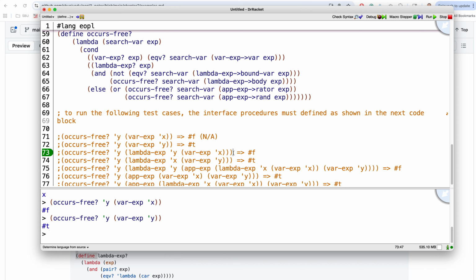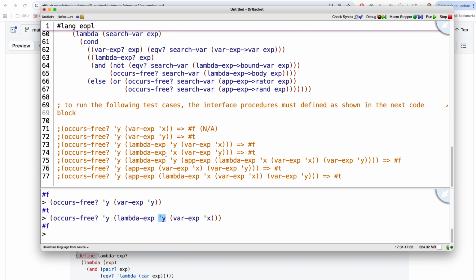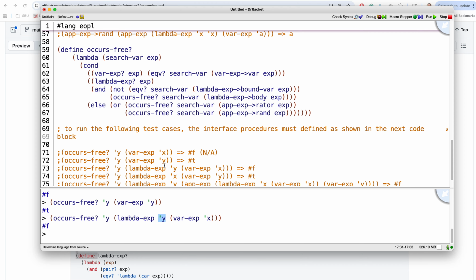Okay, so let's look at this. So this returns false because y is defined as a bound variable in the lambda expression, which is a valid lambda calculus expression. So this is definitely not free. Okay, so you can go review the logic and follow this. So this just works in the same way, right?